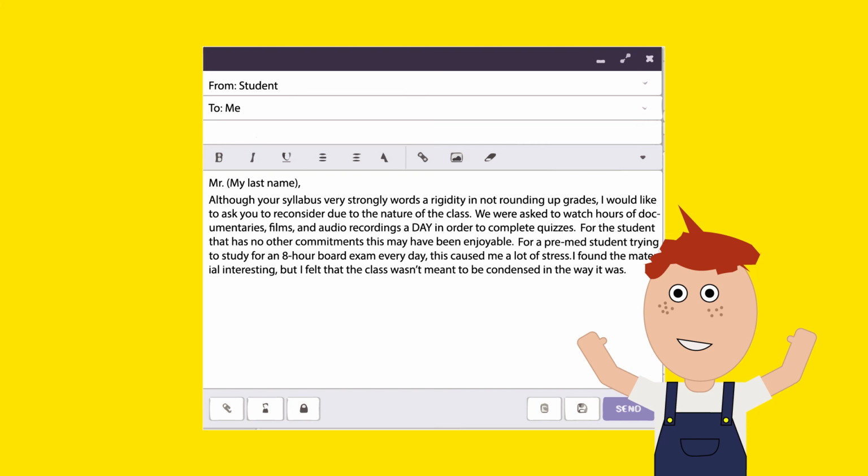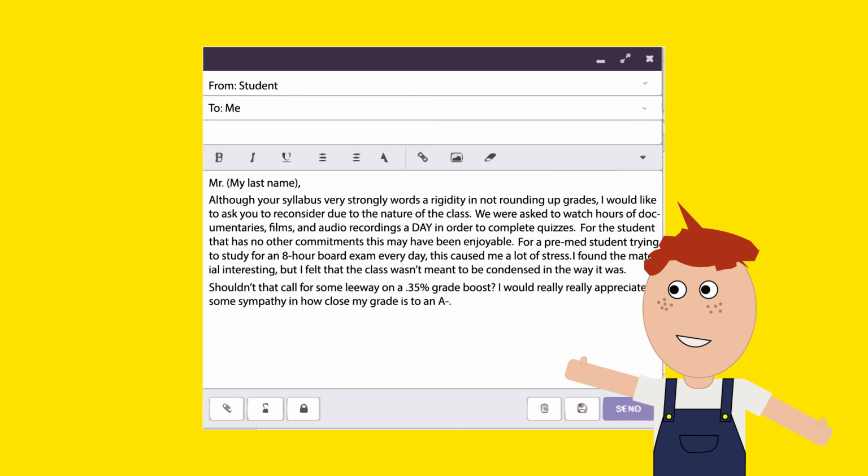So with all this build-up, here comes the big ask. "Shouldn't that call for some leeway on a 0.35% grade boost? I would really appreciate some sympathy in how close my grade is to an A-." Just so you know, I was very sympathetic to this student, but they didn't get their grade boost.